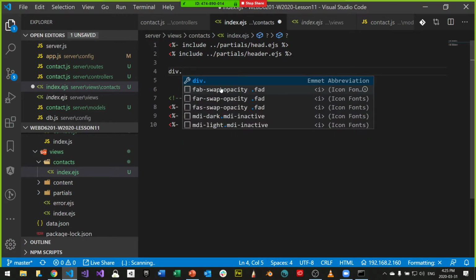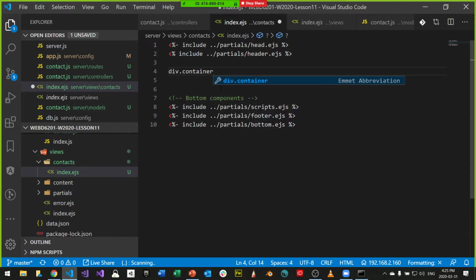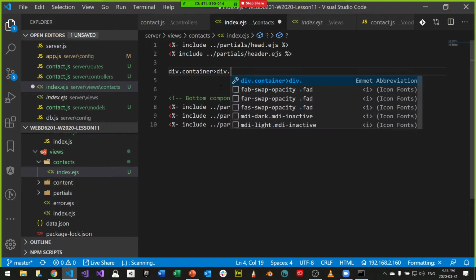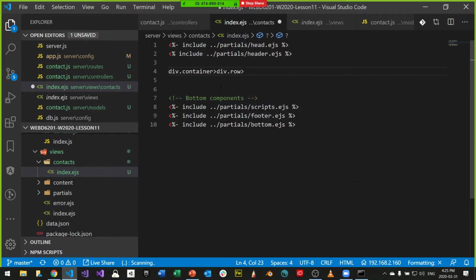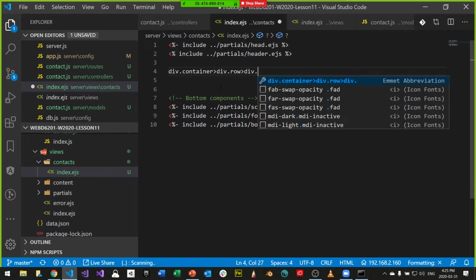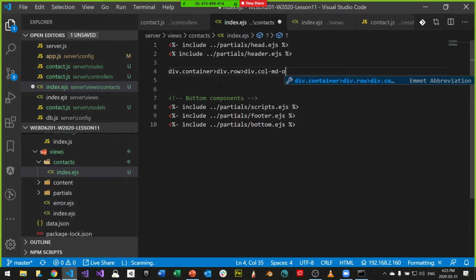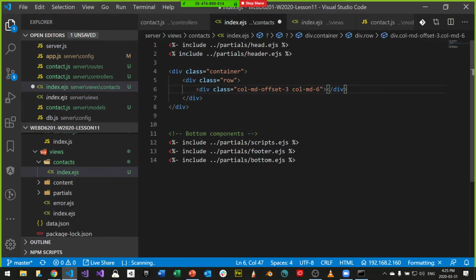Div dot container, we've done this before. Inside of div container, I want a div with a class of row. Inside of that, I want a div with a class of col-md-offset-3, and then col-md-6. I'm just going to wait for it to update on your end. You may not see what I'm seeing. Then I'm going to press the tab key. And there we are. So that's the container and the row, and we're going to put that in here.